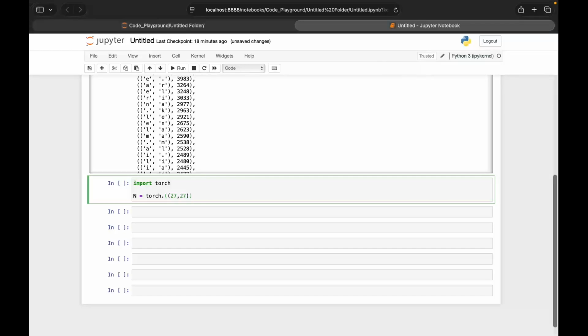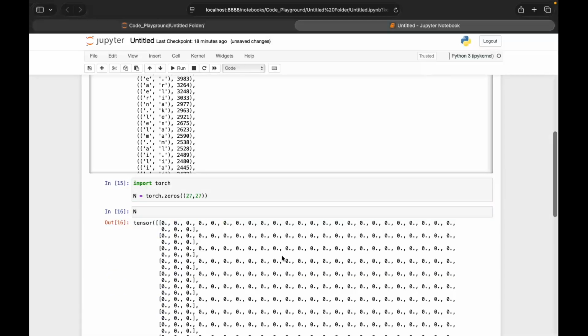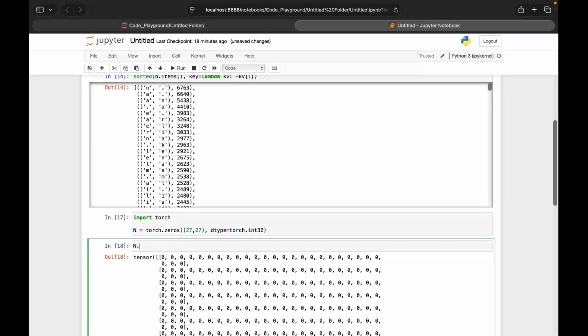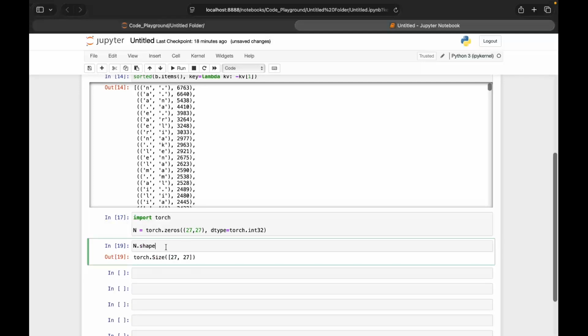Instead of rand, I can use zeros, because first of all I don't want any counts. So when I visualize N, you should see a 27 by 27 two-dimensional array. But counts are always integers, so I don't want floating point. So here I can set the data type to torch.int32, and when I do this you should see every integer. And if I do .shape, you should see 27 by 27.